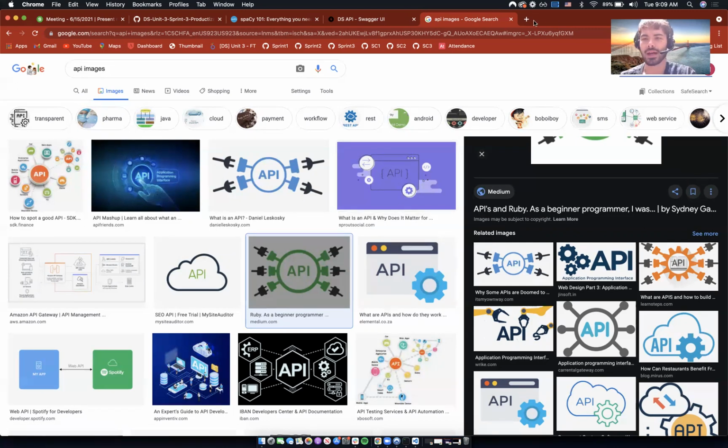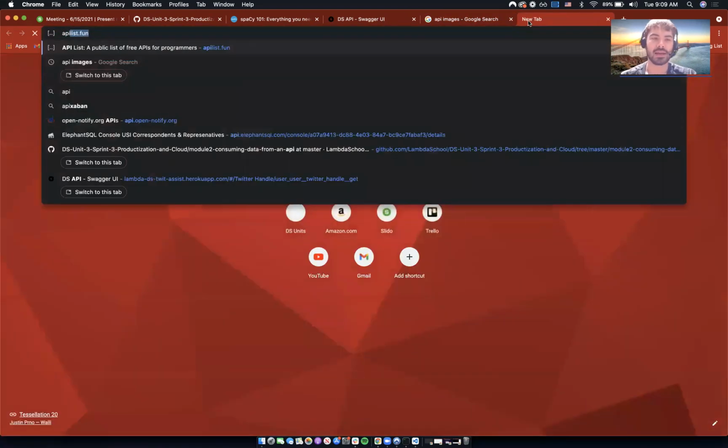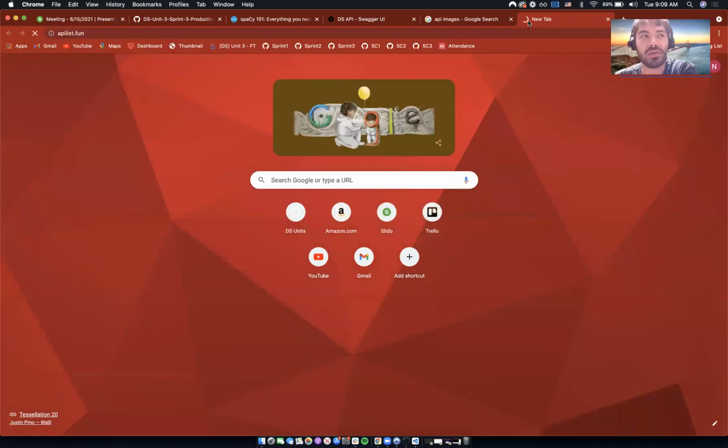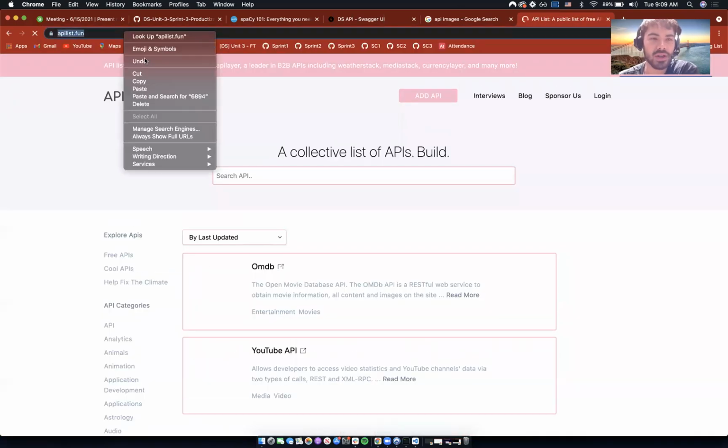So let me show you guys exactly what I mean when I say making a request to a specific endpoint. Please navigate to apilist.fun. I'm going to go ahead and share this with you guys.